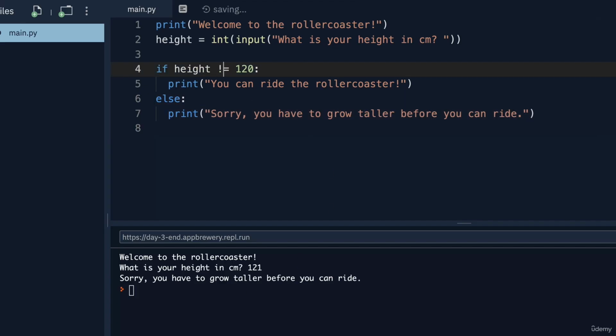Similarly, you can also check for not equals to, which just flips it around. But in our case, it makes sense to say if the height is greater than or equals to 120, then you can ride the roller coaster, but otherwise you cannot ride the roller coaster. By using if and else statements, we can get our computer to do different things and respond differently depending on different conditions.